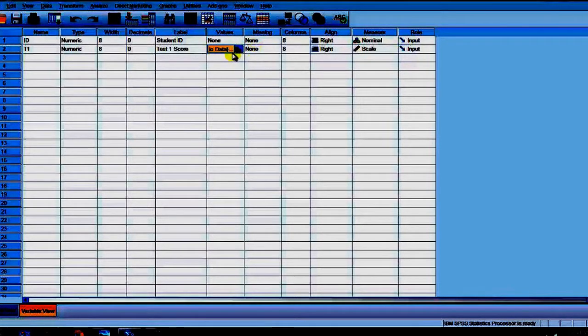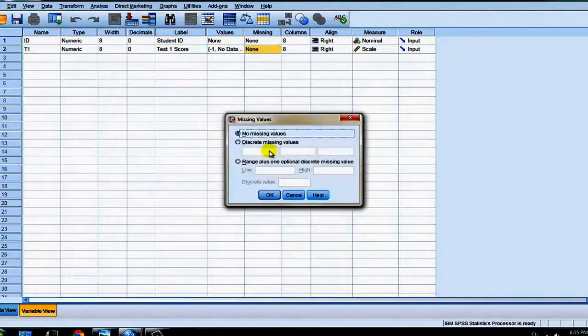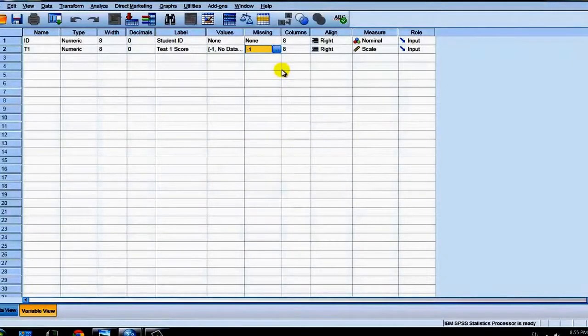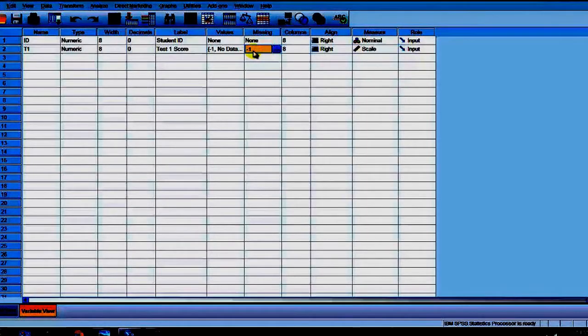If this was like the states example again, SPSS doesn't care if 1 is Alabama or all of that, but it needs to know what is missing. How do I know if something's missing? So here, I'm going to click this again, and I'm going to make that a discrete value, -1. Now I'm going to click OK. So that's all that means. It means when you see -1, SPSS, that's something missing there.